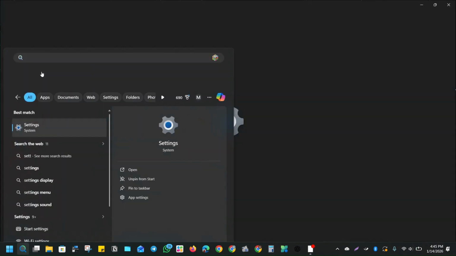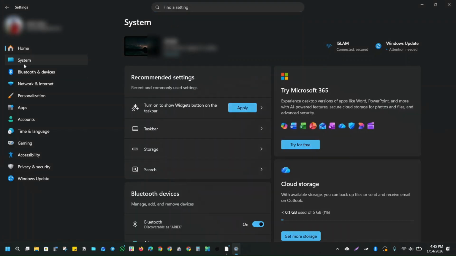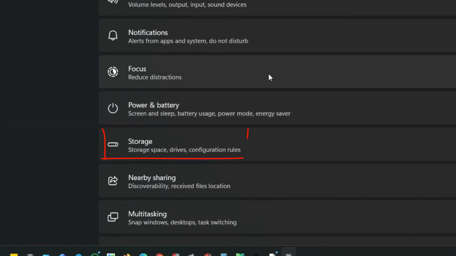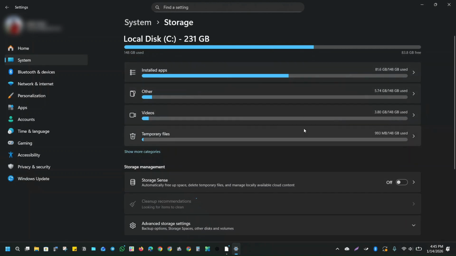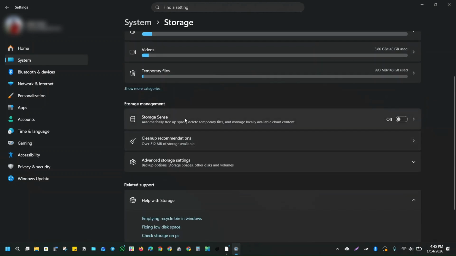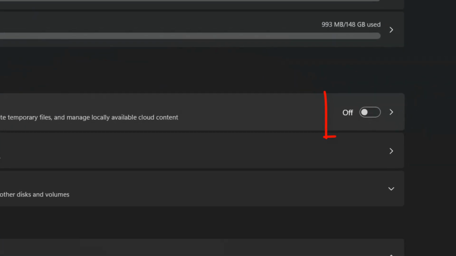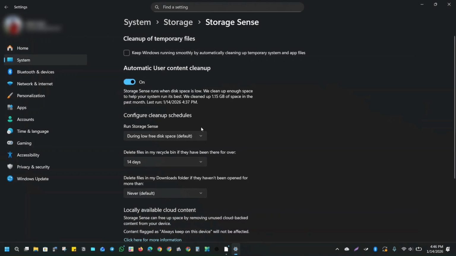First, open Settings on your PC. Then go to System and click on Storage. Here, you can see your PC's local disk storage usage. Just below that, you'll find Storage Sense. Turn it on. Now, click on Storage Sense to open the settings.